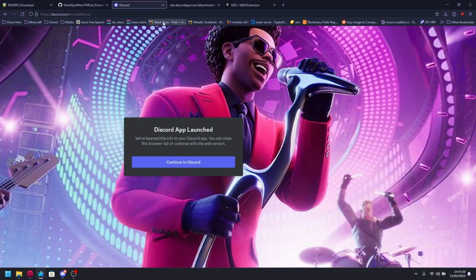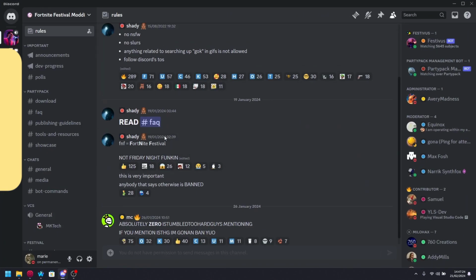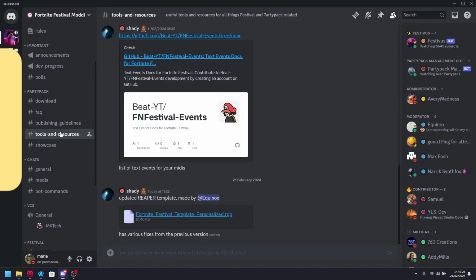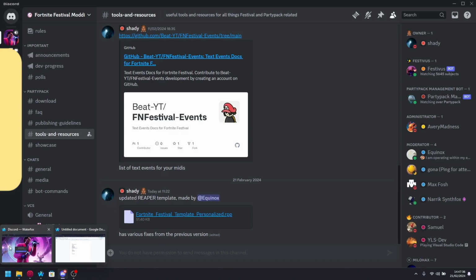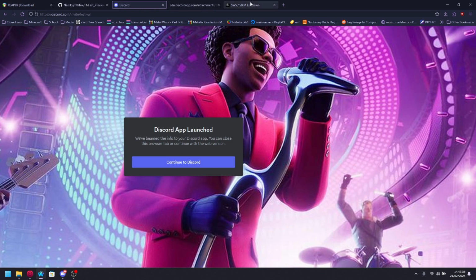What you're also going to want to do is go to the Fortnite Festival modding Discord. We have resources to get you started. You want to download this too, actually. If you go to Tools and Resources, Download, this file will change everything for you. Not change everything, it's literally the required file.